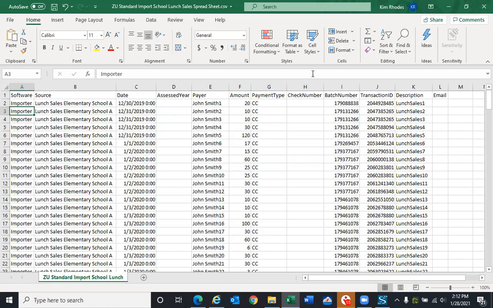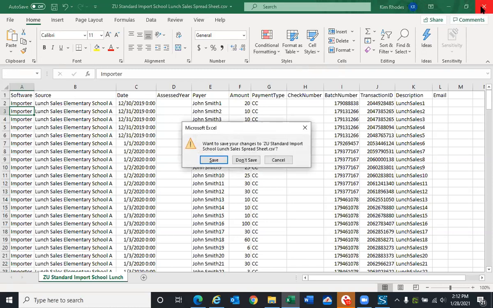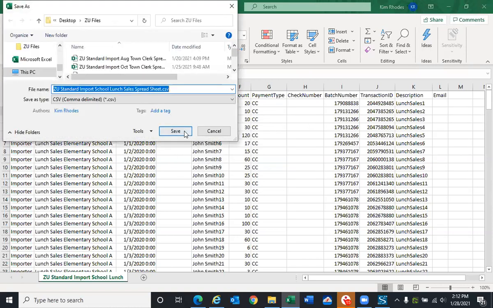Okay, so I'm going to close this spreadsheet. You can't have the spreadsheet open when you import it. All right.